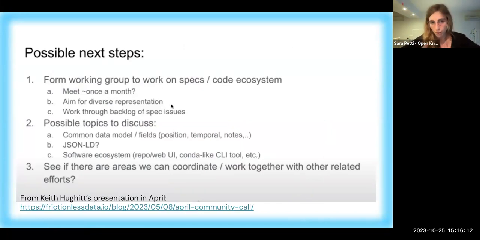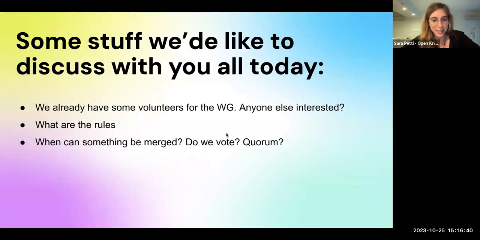So possibly meeting around once a month with the working group, trying to make the working group as diverse as possible. We have a backlog of specs issues, the one that I showed before. I can paste the link afterwards in the chat. There's a number of topics that we need to discuss, of course. Did someone want to say something? No? So that's basically more or less the way that we're going to move on. Thanks, Keith, actually. You already sort of outlined all the work for us.